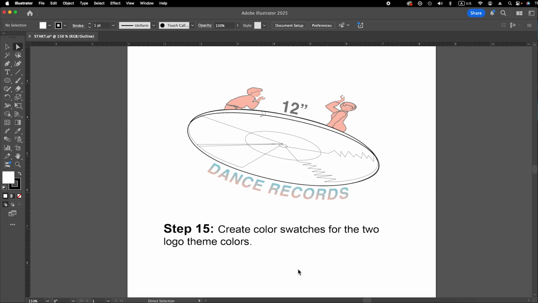So we're now on step 15, which is create color swatches for the two logo theme colors. A swatch is a saved color that you can use over and over without having to remix it every time in the color panel.